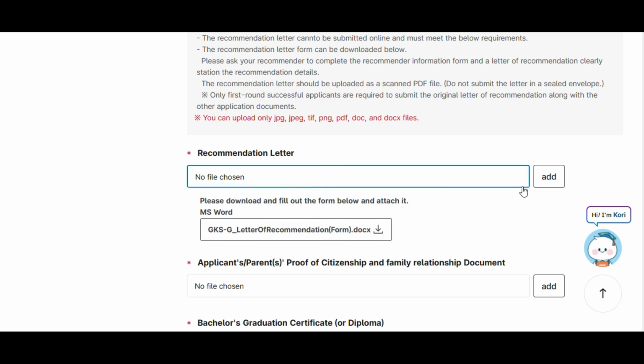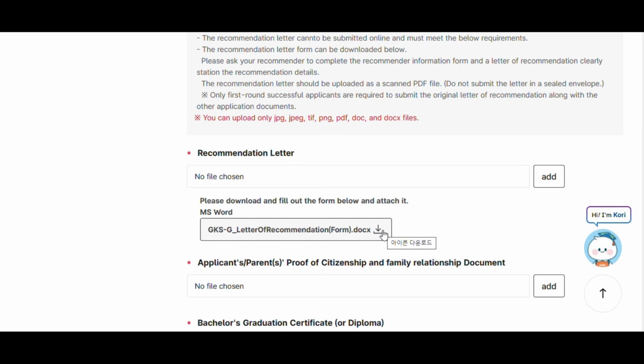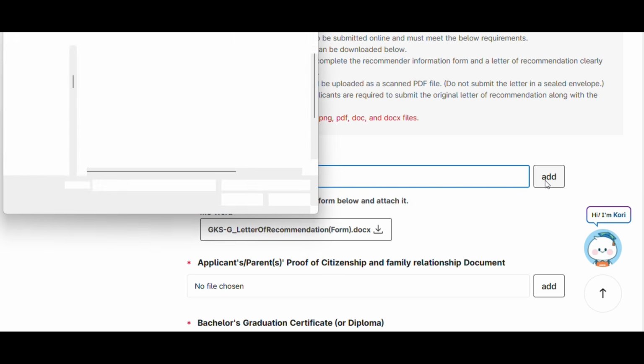upload that form here. But if your professor has provided the letter of recommendation on the letterhead or other paper, what you have to do is you will put two documents together in one PDF. So this form and the letter of recommendation that your professor has provided you. So make sure you attach both of them here. So for now I have the form 5, so I will attach that.